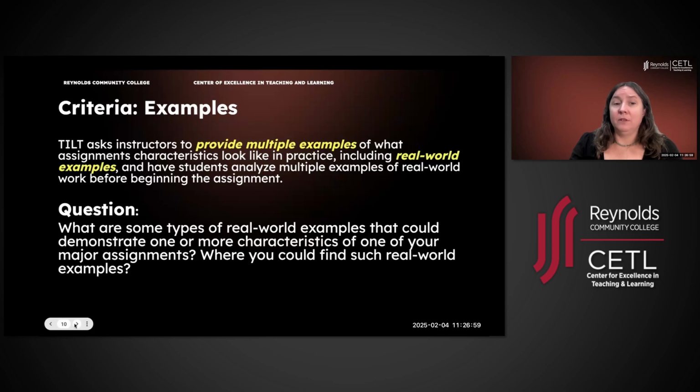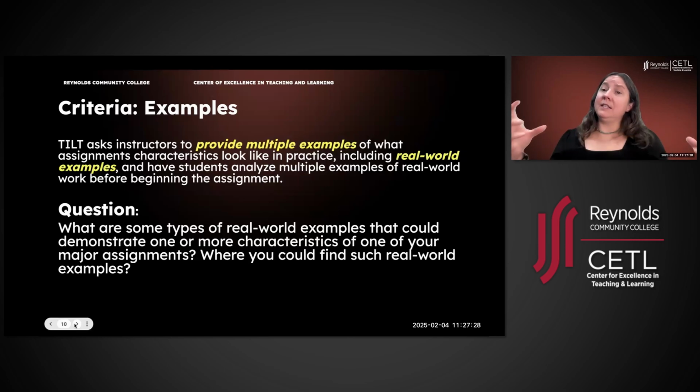So think about, if you're not including examples for students, strong, weak, and real-world examples, what are some types of real-world examples that could demonstrate one or more characteristics of your assignments, and where could you find these? You can always lean on colleagues in your discipline if you're not sure, or if you're a new faculty member, reaching out to your department chair, for example, might help you come up with ideas. And again, real world examples don't have to match every part of your assignment exactly. Maybe there's a real world example that just demonstrates one part of the assignment really well. You can just explain that in your annotations or explanation that you provide with those examples.